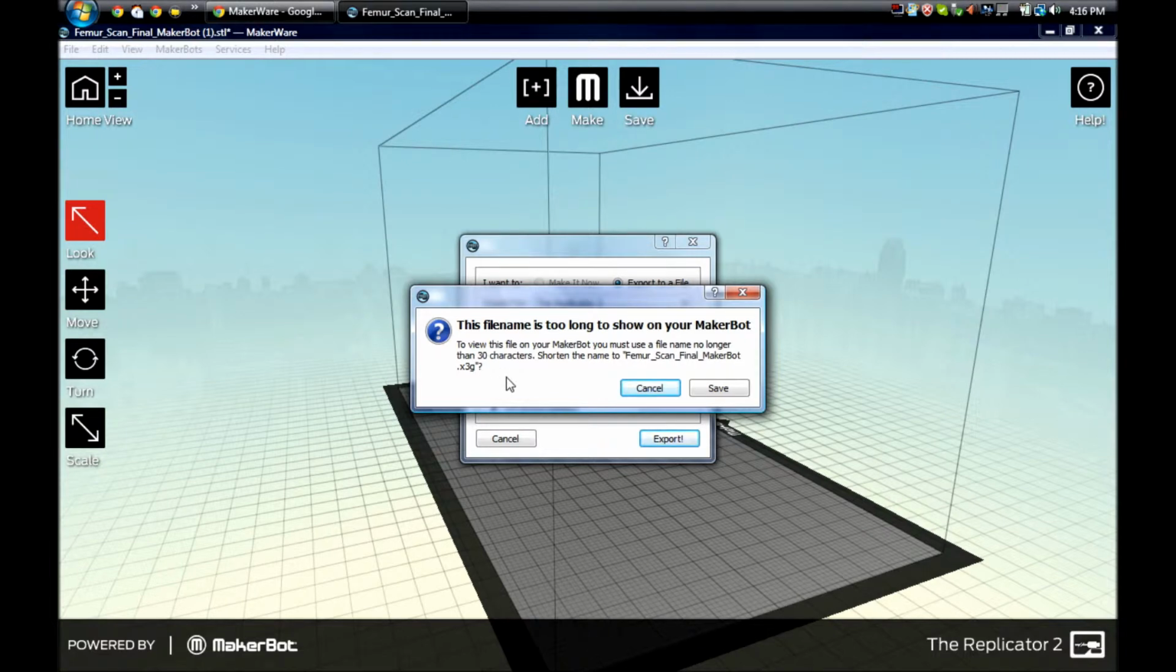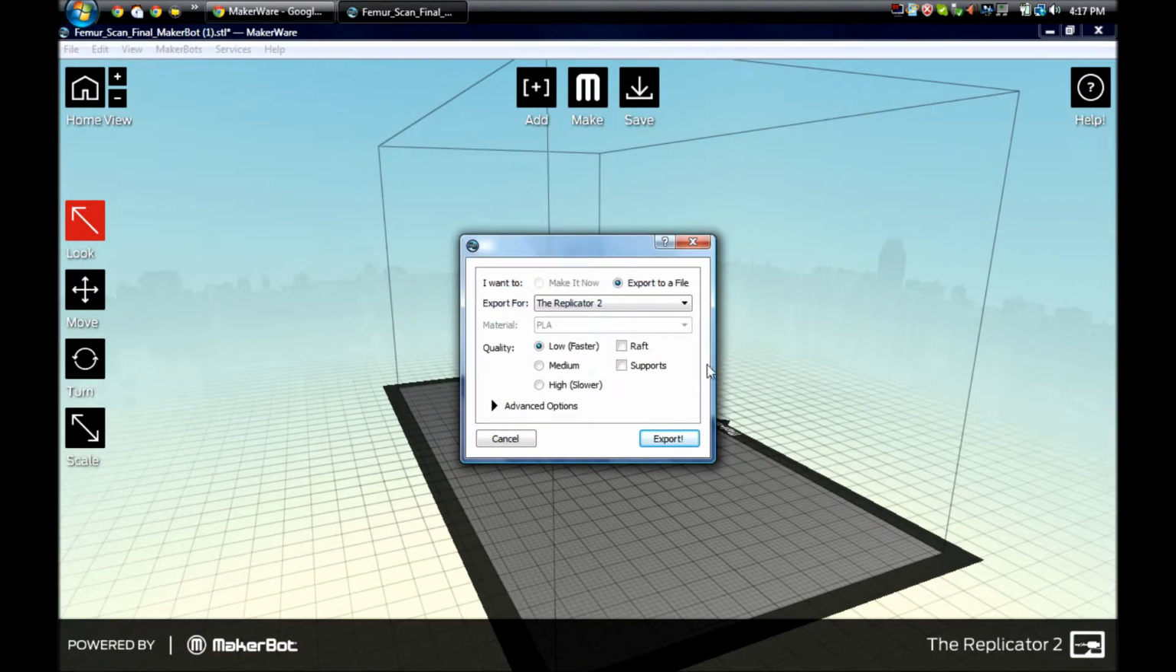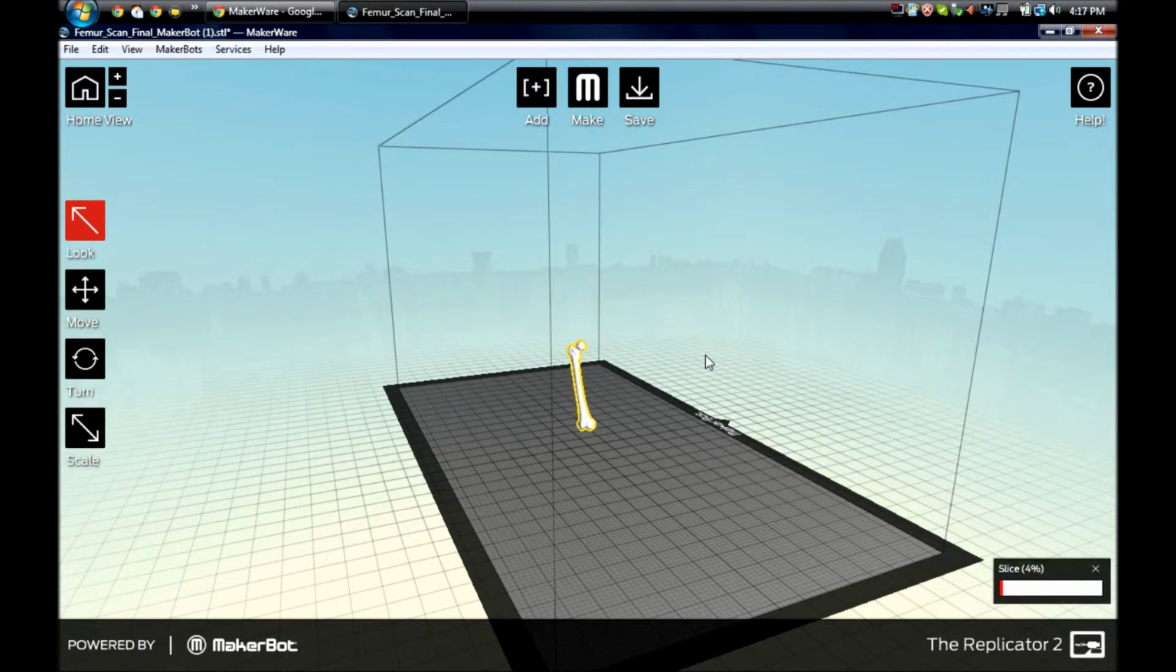Because this file name is long, it can only show roughly 10 characters on the screen. It gives you this warning to say that it's long, but that's fine for right now. Just click Save. I recommend putting your initials at the front of it or a quick little synopsis, like 3 or 4 letters that you can easily remember.